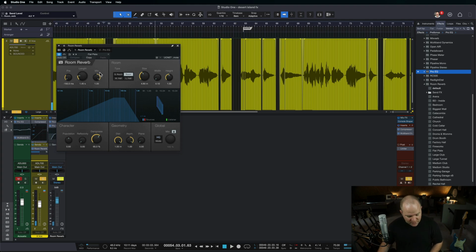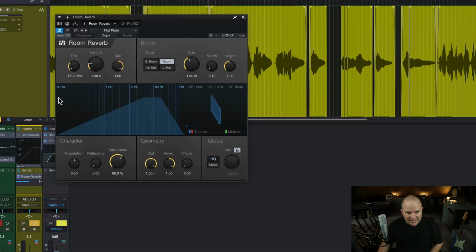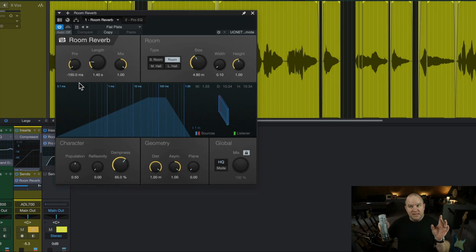Pretty straightforward reverb. What I like about it is it's a plate. And with a plate reverb, you don't typically get a lot of reflections from a room sound. You're just getting kind of a tail sound. And I like that because I can just dial in that tail to exactly what I want.